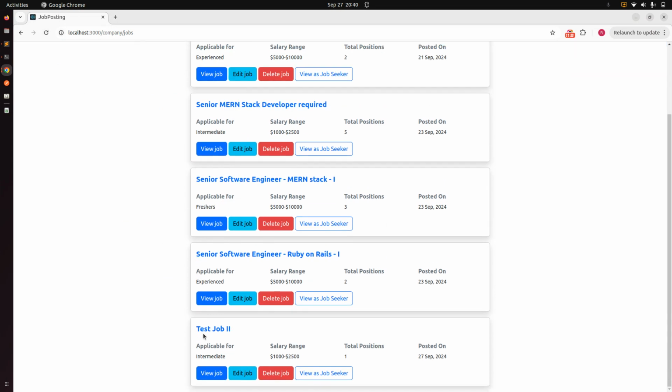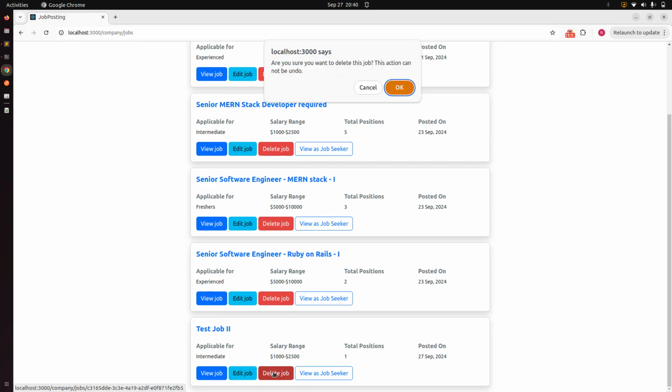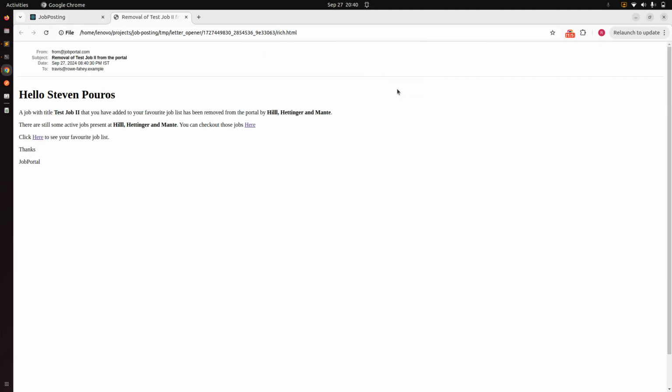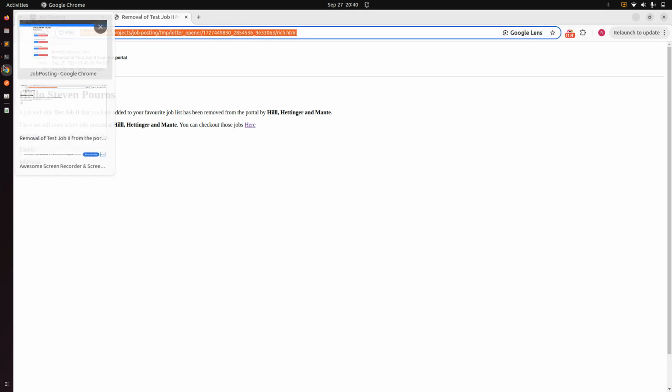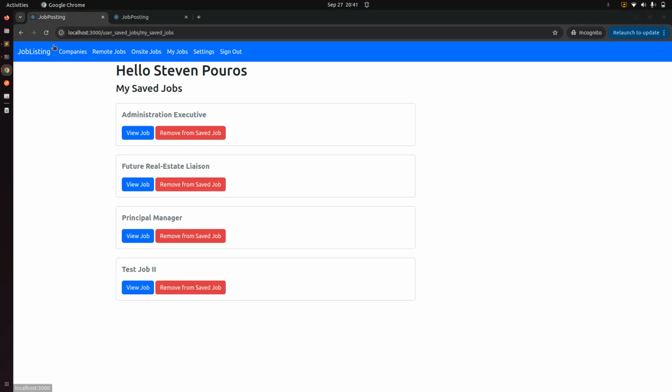Here you can see, when you click on delete job and click OK, the job has been deleted from the database, and we receive this email: hello Stephen Porus, a job with the title test job 2 that you have added to your favorite job list has been removed from the portal by this company, and there are still some active jobs present at the company, and you can check out the jobs here. Since we do not have this link, let's open this template in the incognito mode.